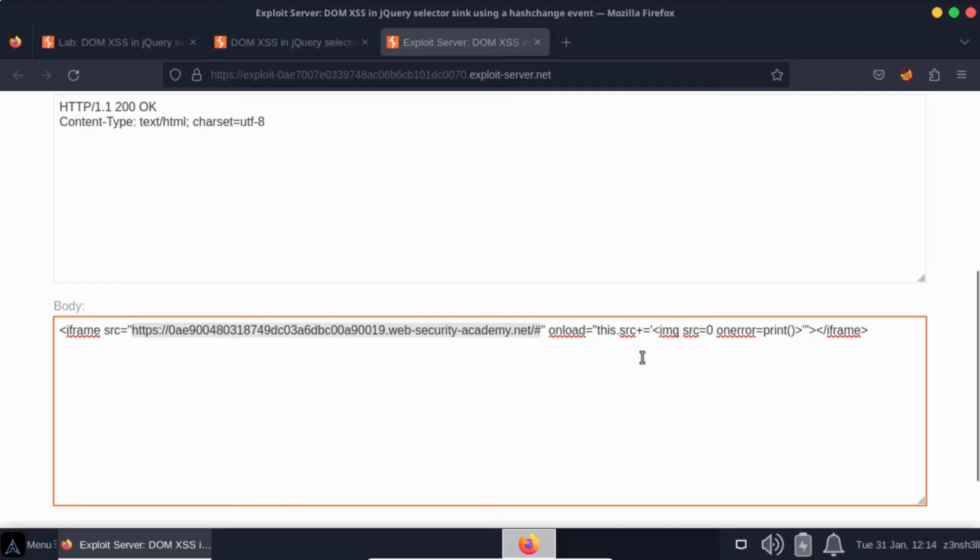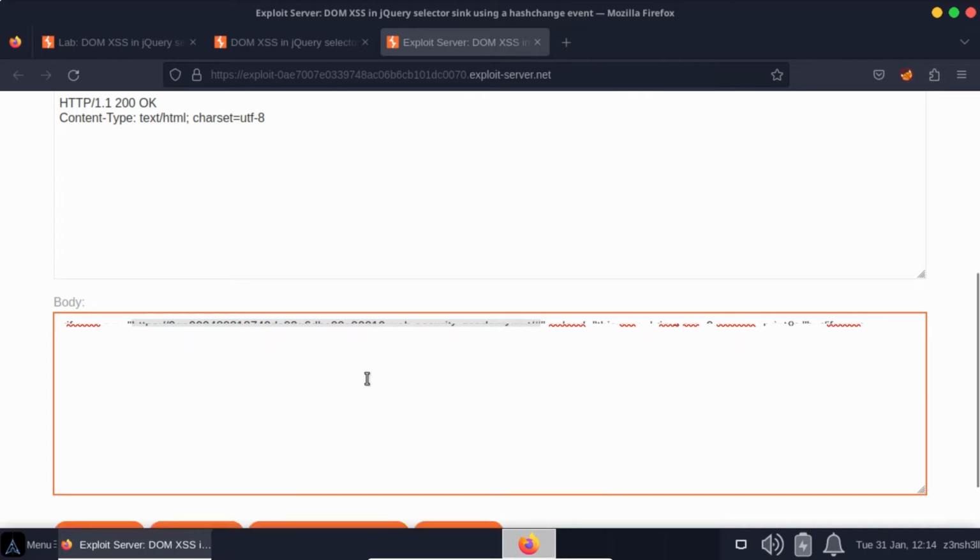That is going to be image source equals 0, onerror equals print. Now, the reason why we are using print instead of alert is because this is the objective of the lab. It's to call the JavaScript print function, not the alert function. So same logic, we're just calling print instead of alert.